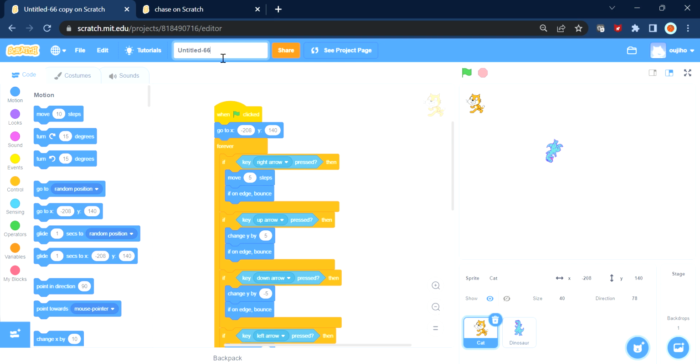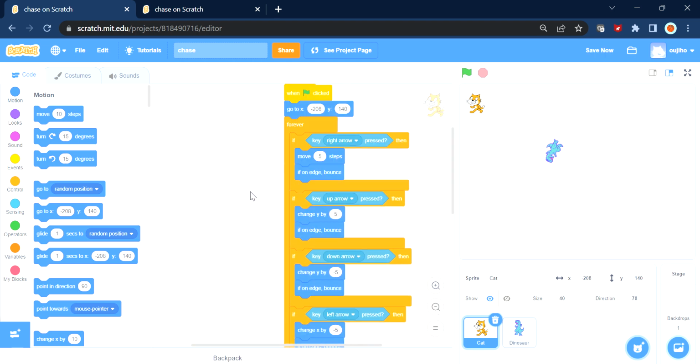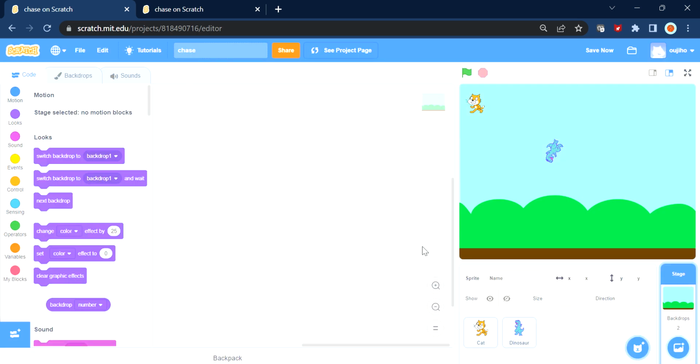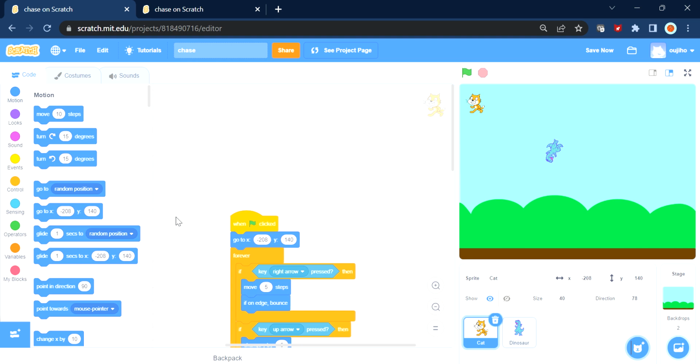First things first, let me quickly change this to chase. Right, so now we can actually start with the video. First, let's change the backdrop. It's a bit too plain if you ask me. So then we got the backdrop, we got the cat, we got the dinosaur. First, let's go to the cat.